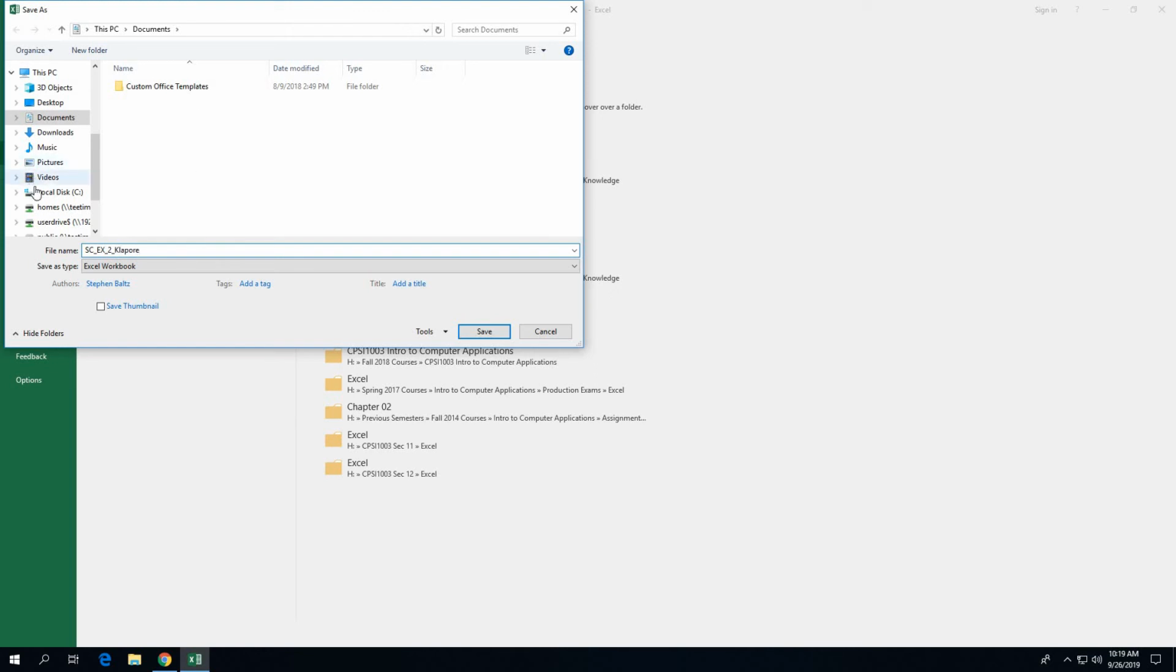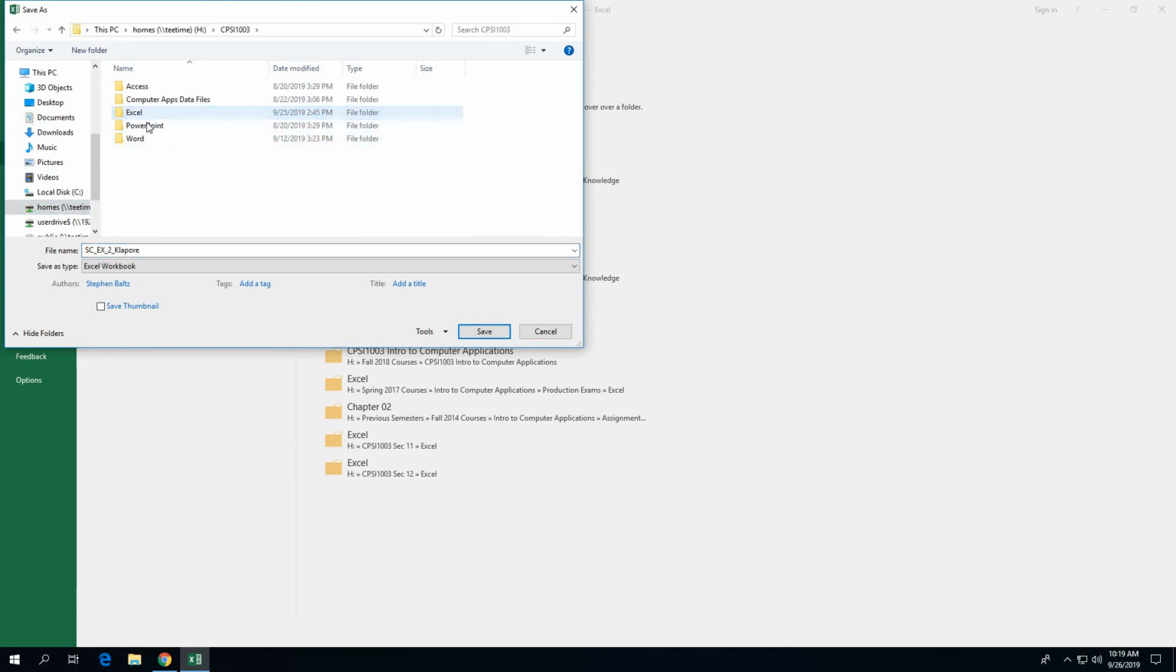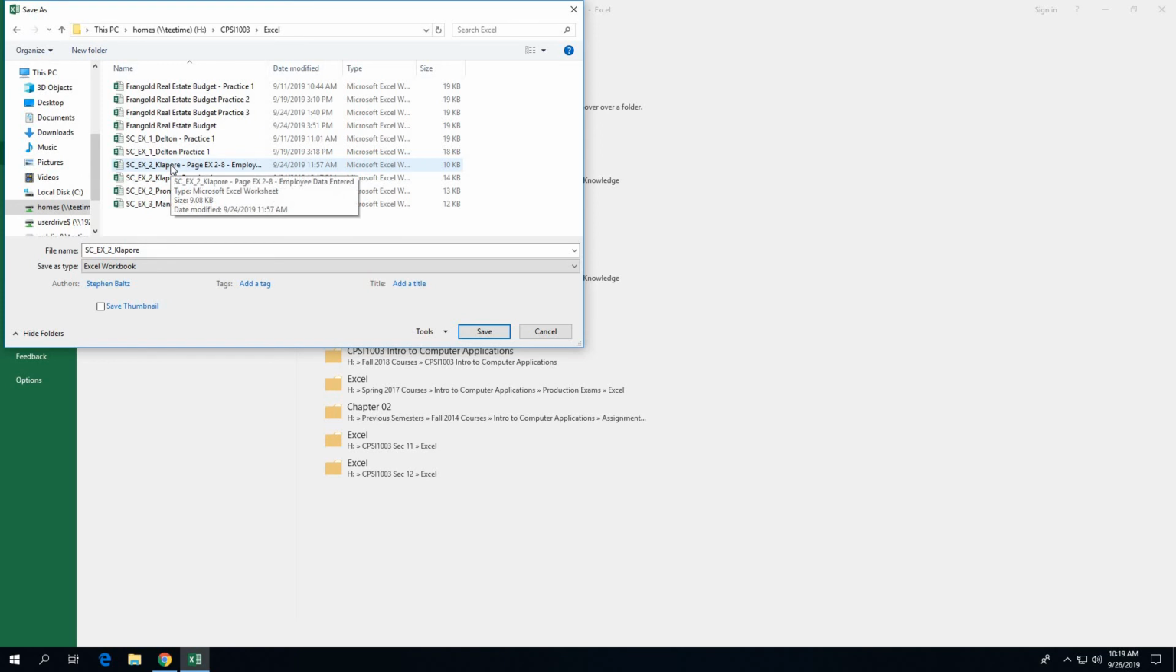And then you're going to need to navigate in the upper pane of the Save As dialog box, just like we've learned all semester. You're going to have to choose where you want to save it. In my case, I've got a folder for this class that I'm saving my work in, and a folder called Excel that I'm saving in. If you're doing this at home, you'll save this file in a similar location to what you used to save the previous files for this class.